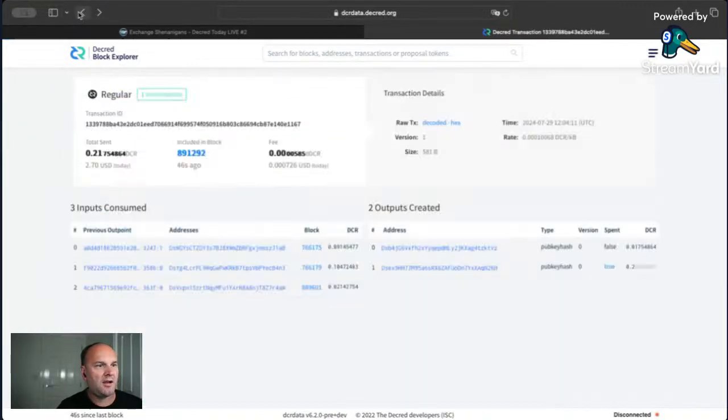So if we go back and refresh, we didn't even need to refresh the page. You see, we've now got our first confirmation. So we've got 2 more confirmations for the user to receive the funds. If you're watching, let us know how you're getting on. And obviously, as this processes, we'll be able to see where they're at in the actual steps anyway.